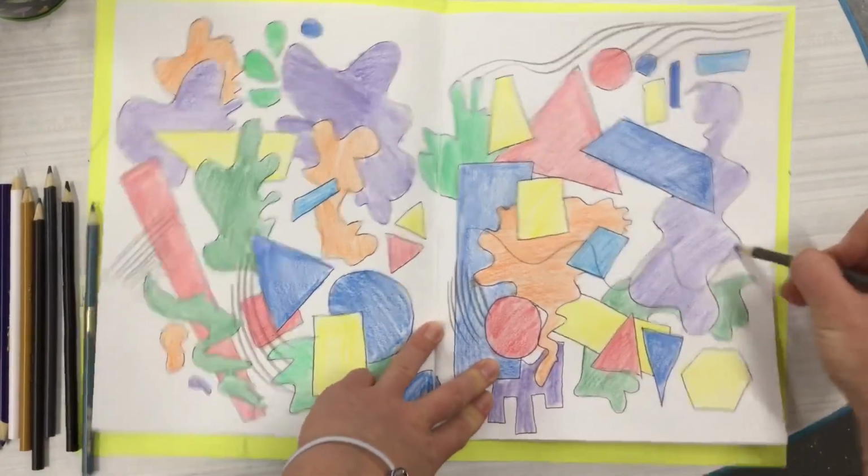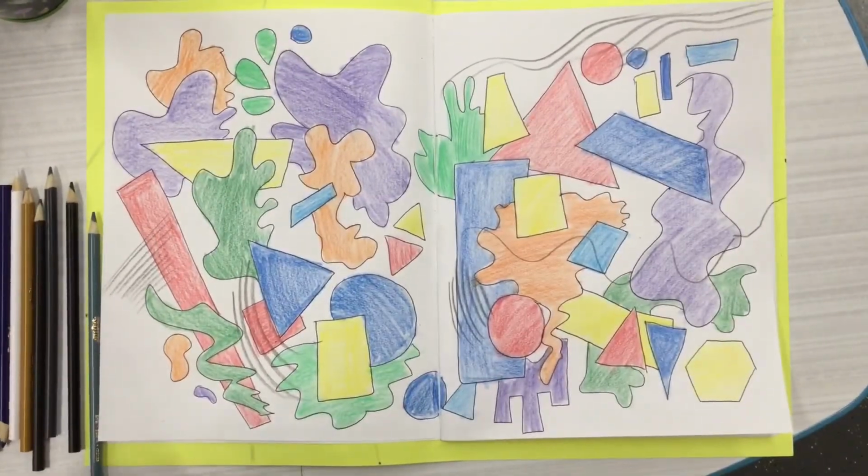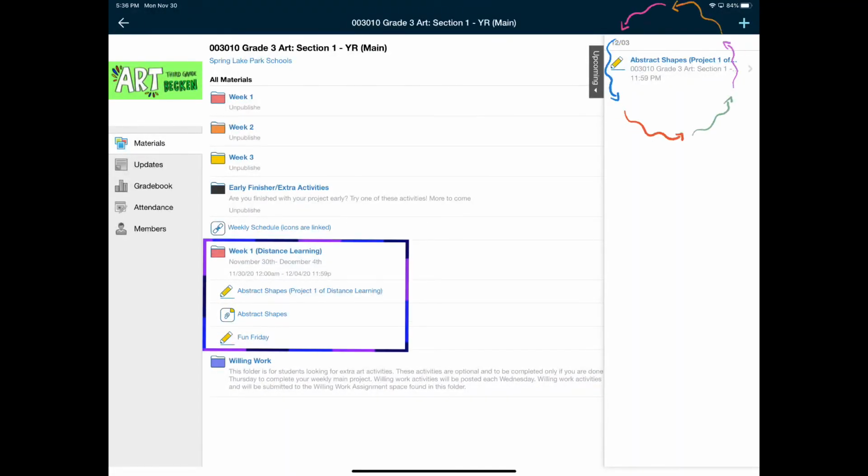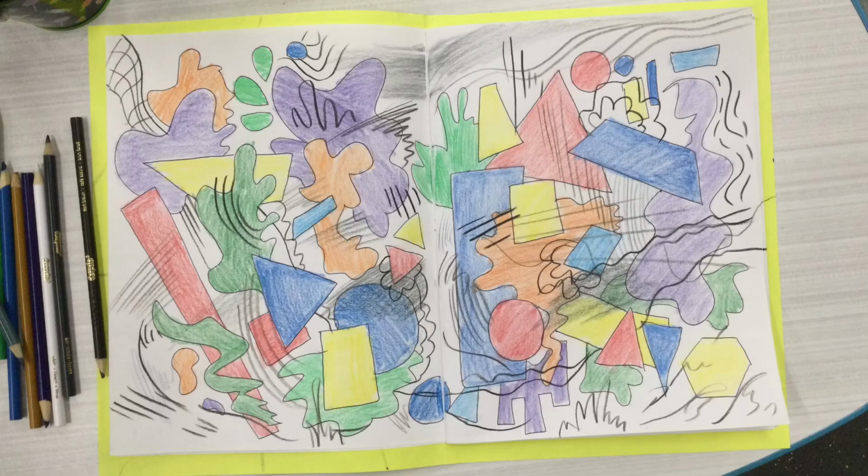So when you are done, take a clear, bright picture of your work and upload it to the assignment under the Week 1 Distance Learning folder called Abstract Shapes. This is due on Thursday by the end of the day. Remember that abstract art can look many different ways, so feel free to add whatever details feel right to you.